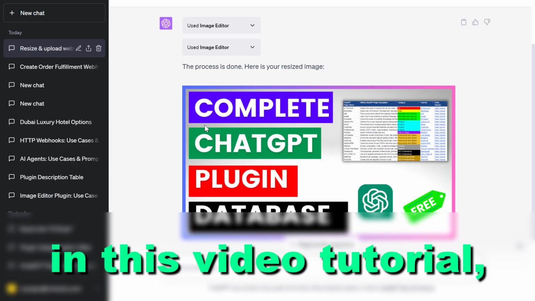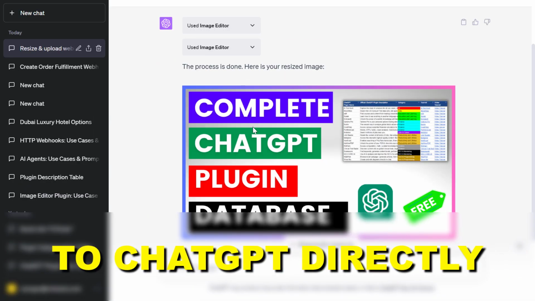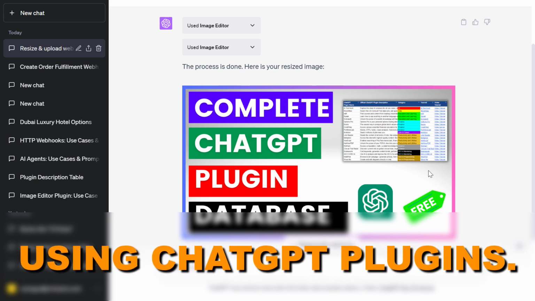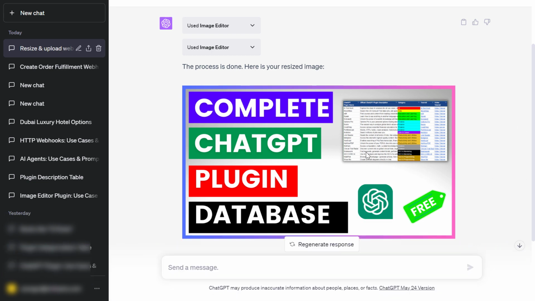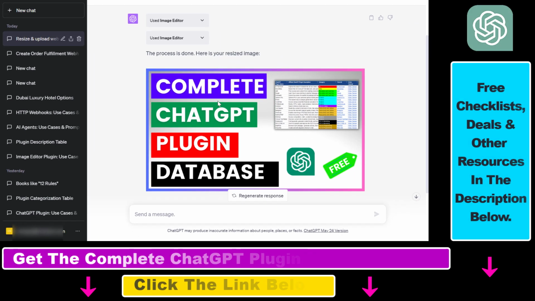Hey everybody, in this video tutorial I'm gonna show you how to upload images to ChatGPT directly using ChatGPT plugins. Right, so now with the introduction of ChatGPT plugins, you can also upload images to ChatGPT, and in this video tutorial I'm gonna show you how to do that. There are some limitations you need to keep in mind.